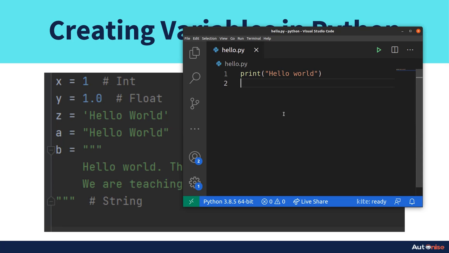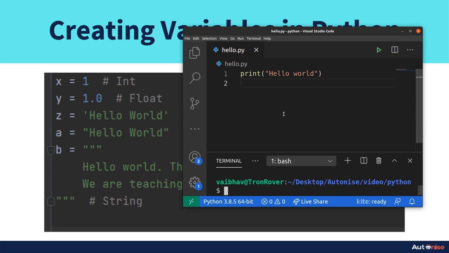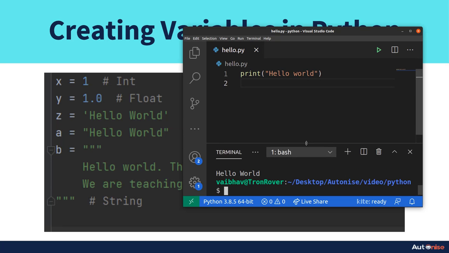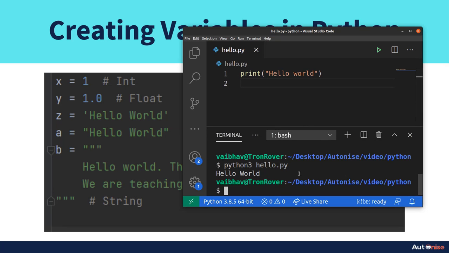Now let's try to run this Python script. We can open a terminal inside Visual Studio Code with the help of two keys, which are Ctrl plus tilde. As you press Ctrl plus tilde, a terminal will pop up inside the code editor. This terminal is similar to PowerShell, or similar to the terminal in Mac or Ubuntu.